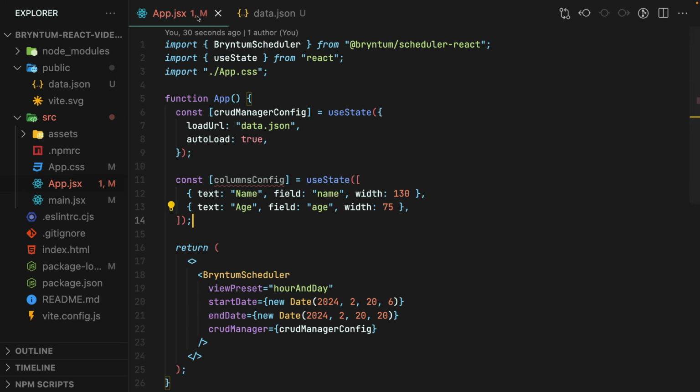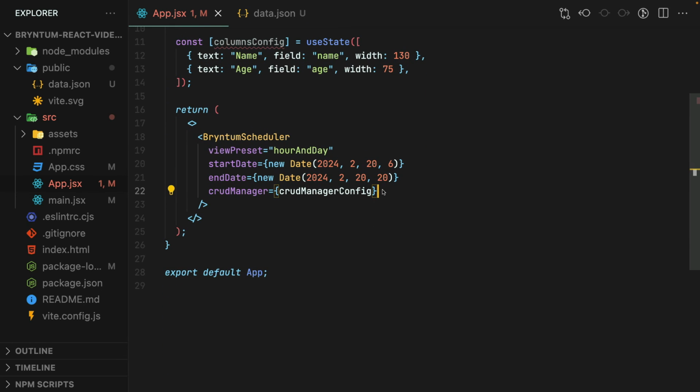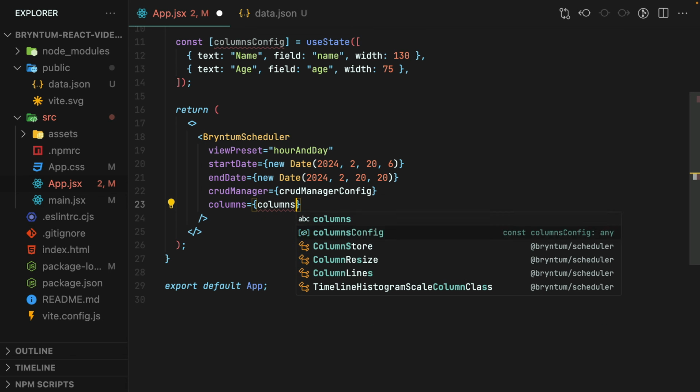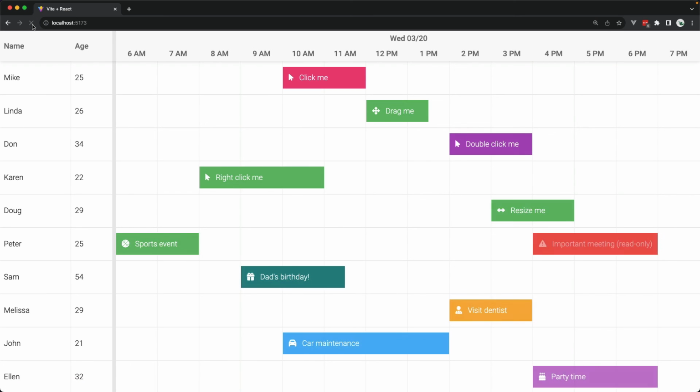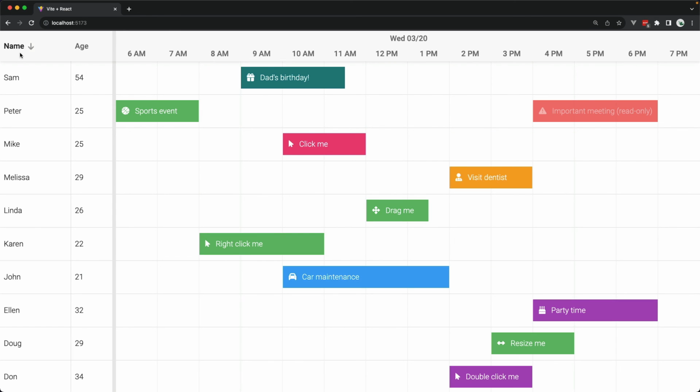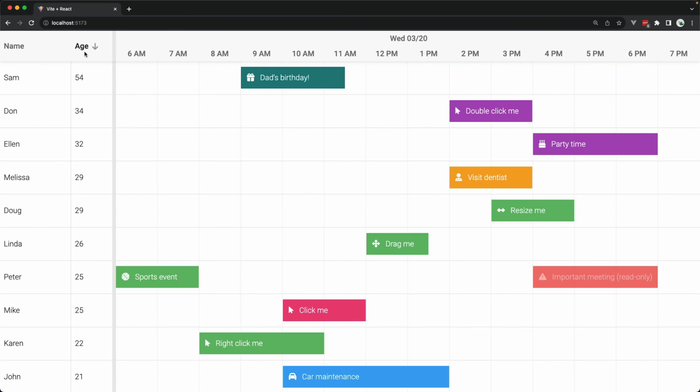Finally, we're also able to give the columns a custom width. We do, of course, the same thing for age here below. Finally, we need to actually provide this reactive data to the columns prop. Over in the browser now, if I give the page a refresh, we have the resources showing up on the left-hand side and the events associated with each of those people over on the right. I can even sort the names out of the box and do the same thing for age.